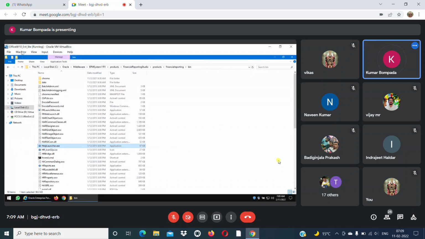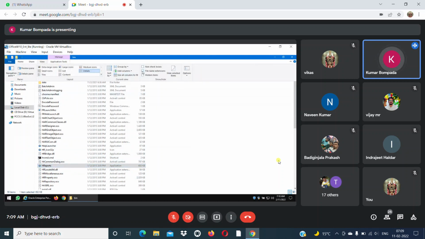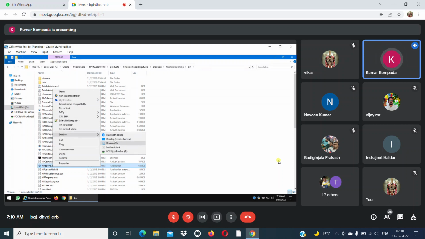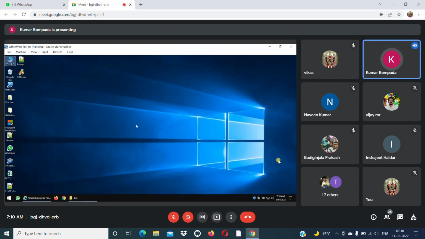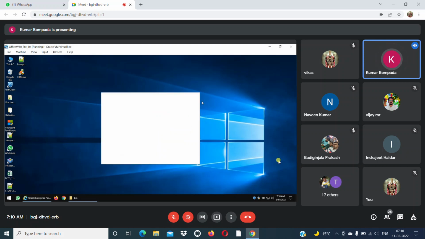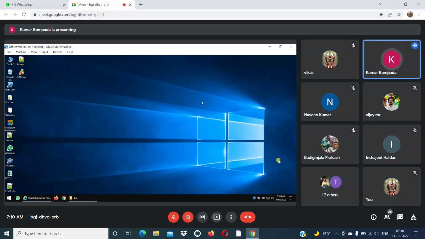Sometimes you don't see the exe. So click on View and click on File name extensions. Then you will see this, type application. Right click and send it to desktop. Right. So every day you can work on this. Clear? So this is how we install Hyperion Financial Reporting Studio client.